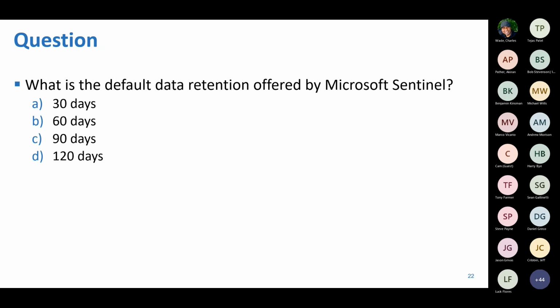Okay, I see a lot of them answering as C. C is the right answer. So Microsoft Azure Sentinel gives a default data retention of 90 days.